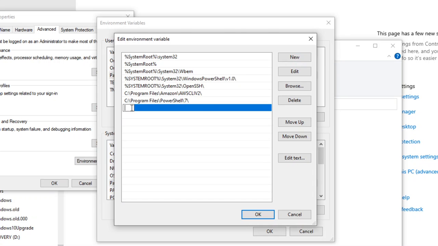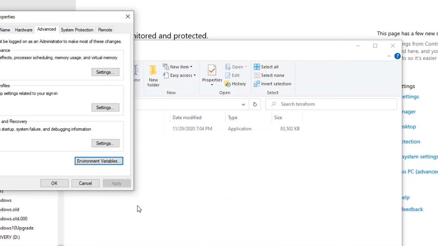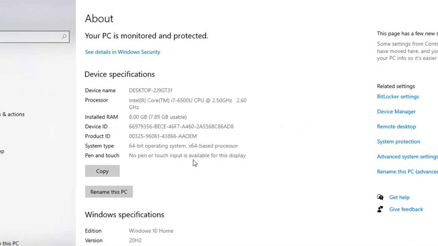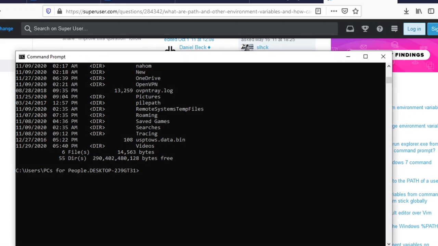So I go to new, I paste it here. Okay, and I say okay. I say okay again. I say okay here, and I close out. Now I believe if I go to CMD, I go to where it is, CD, maybe anywhere at all. I can say CD terraform. Okay, I can now do terraform version. Should be able to work. Okay, it shows us the version.